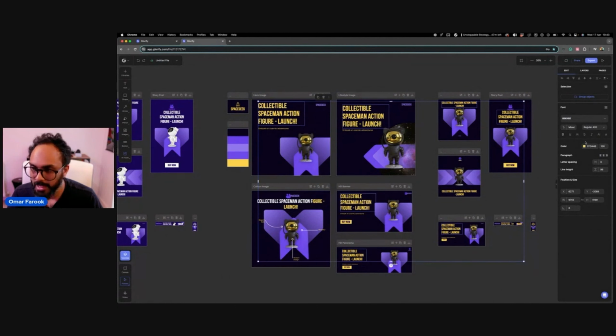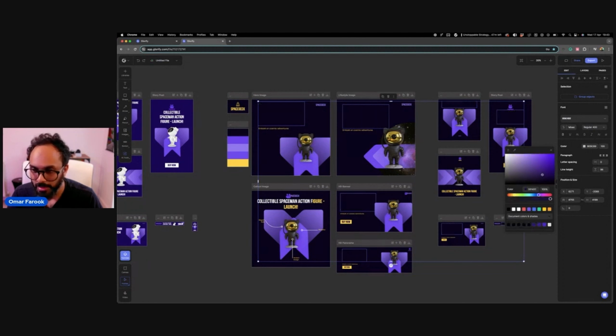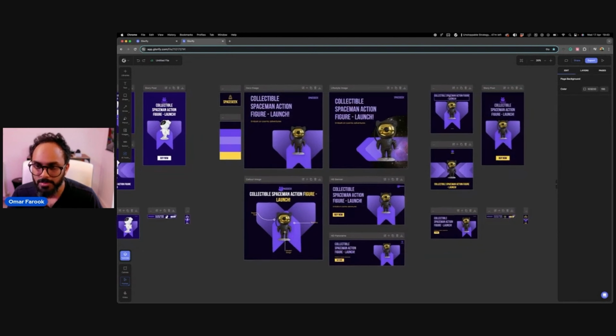So what we'll do is we'll take these and make them gray, or I would say the same color as this background, but a bit lighter. There we go. So it's just making things complementary. And look how fast I've been able to make these changes, right? It's insane. And that's the power of batch editing with Glorify.